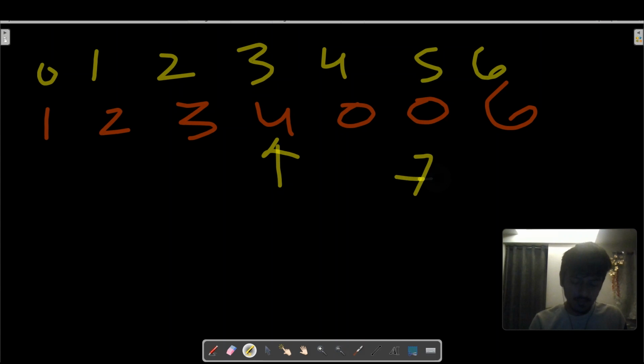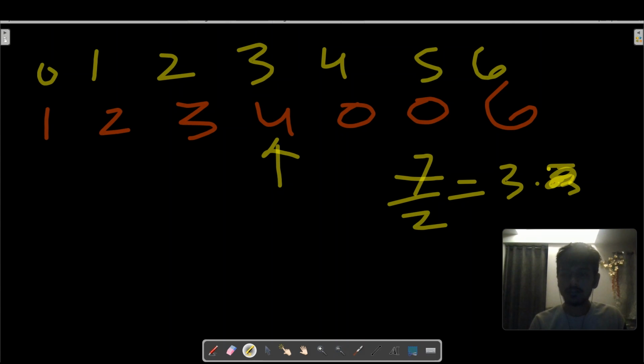If I divide 7 by 2, I get 3.5, which I will consider as 3 if I am storing it in an int. So when we divide the size by 2, we get the index of the middle element. Here we divided the size of the string, which was 7, by 2 and got 3, and at index number 3 we have our middle element. I hope you got this. So now we have the index of our middle element, that is 3, right?